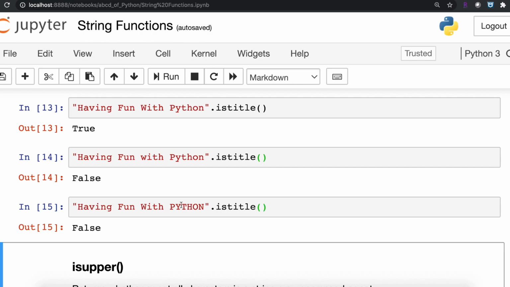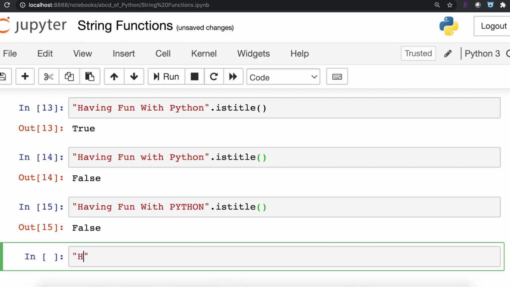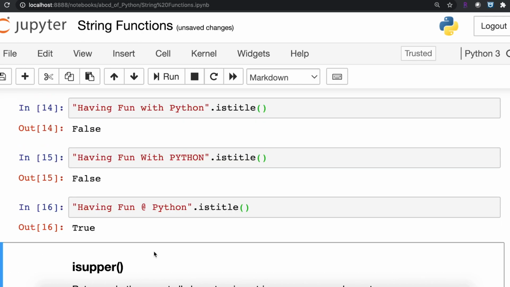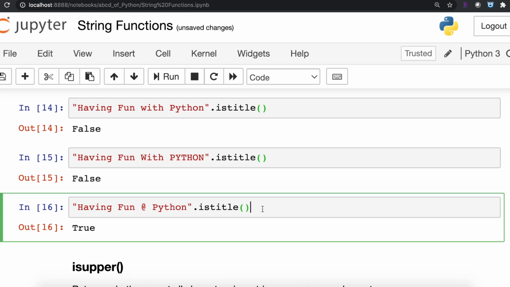Next, if we have a string "Having Fun @ Python" where all the words start with a capital letter and there is also an @ symbol, and if we apply the isTitle function on this string, it will return a True, as the symbol does not have any effect on the isTitle string function.